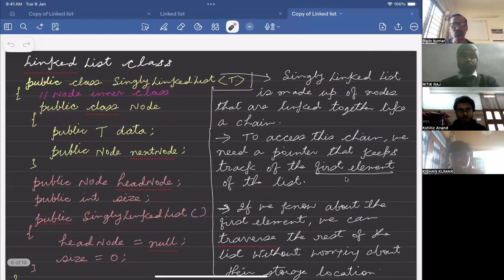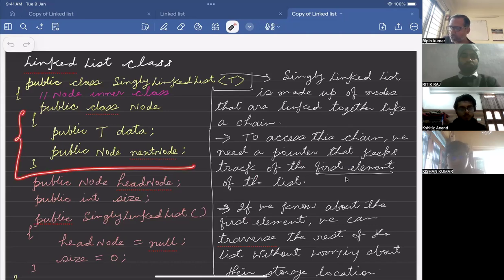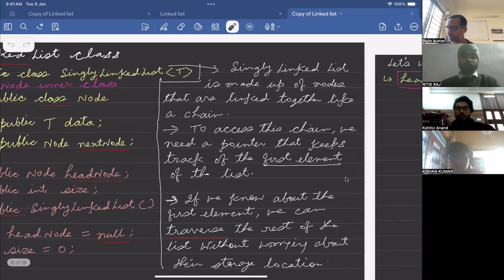Now we also discussed how you will implement the linked list class. While discussing the linked list class implementation, we also touched upon the inner class perspective. So here this node is your inner class, and it also contains the head node and size. We also talked about what the head node is here. Basically, it points to the first element of the list. These are the basic concepts we discussed in the previous class.